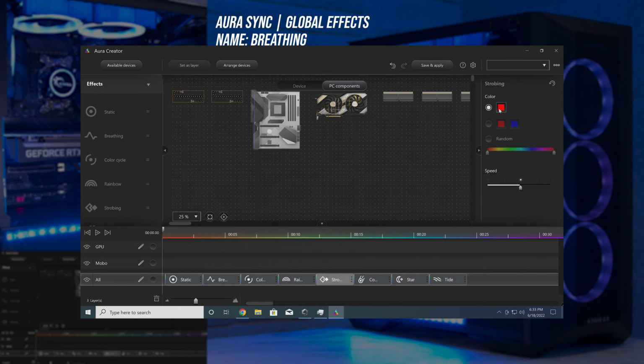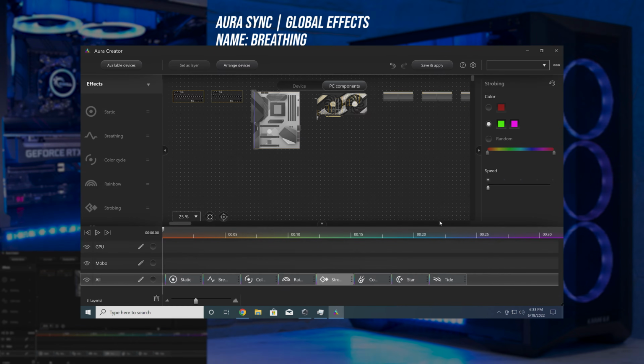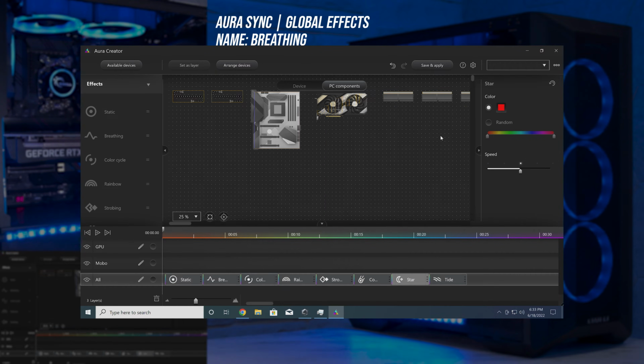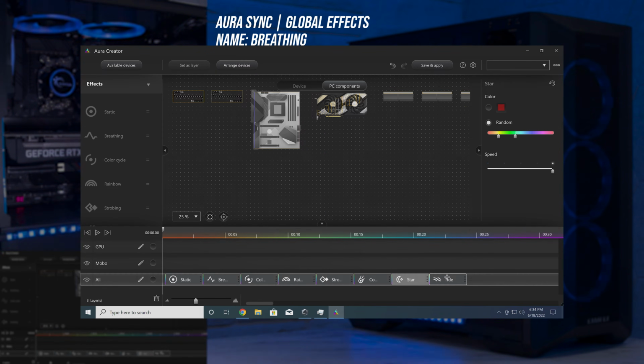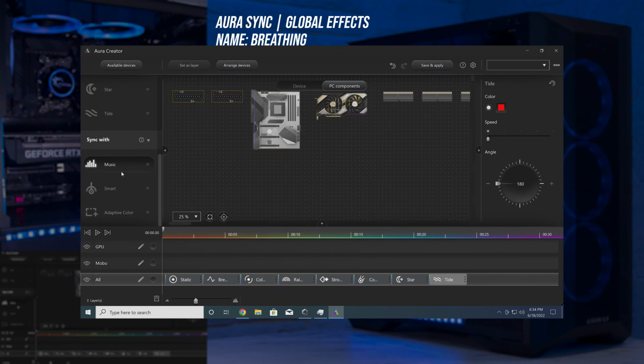As for strobing, we have single color, multicolor. Let's change this to 2 colors right there and make that slow speed. Going over to comet, where we have single color, we have random between 2 predefined sets, and also speed and angle. So let's see if we can go down for this one, high speed. And then for star, again, random, where we'll choose between green and yellow with a high speed. And then for tide, single color, which we'll keep on red, we'll go slow speed and then reverse the angle 180.